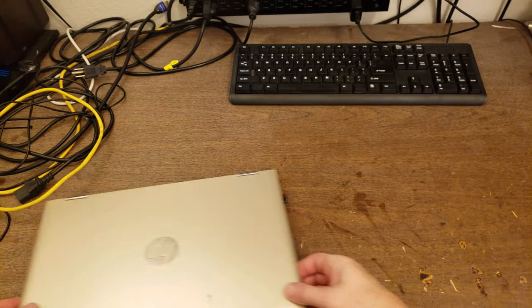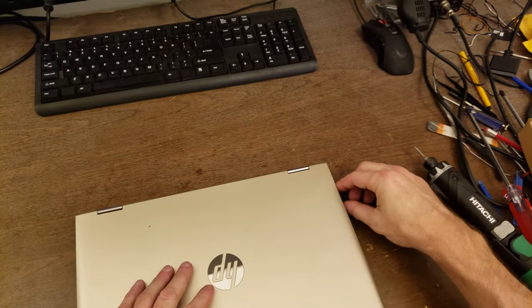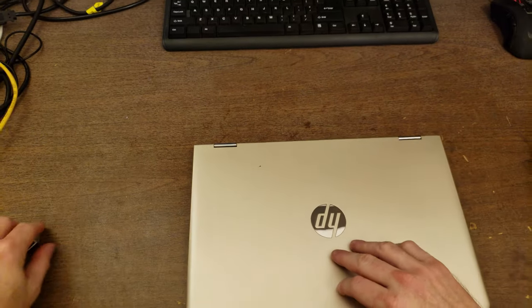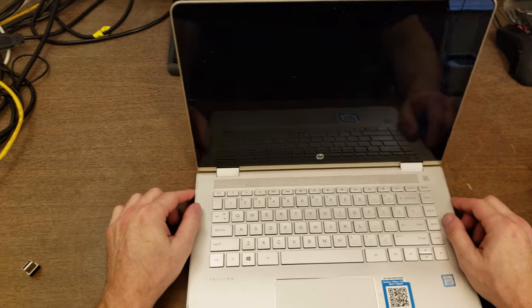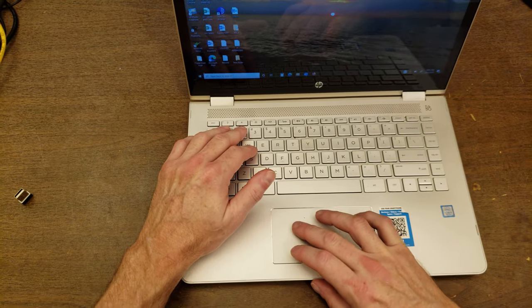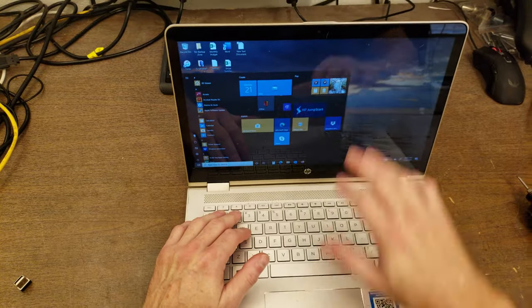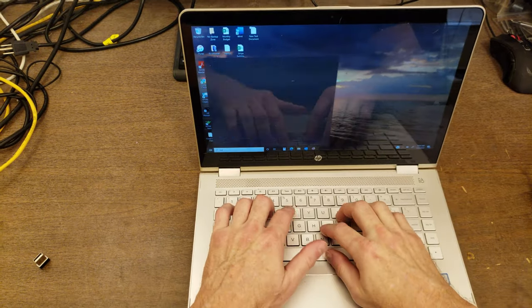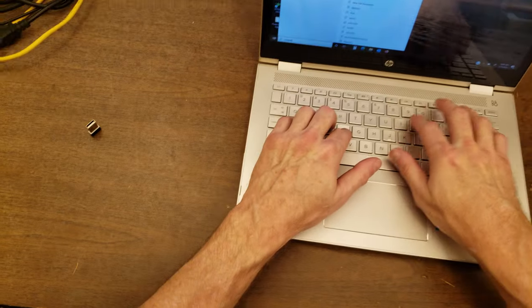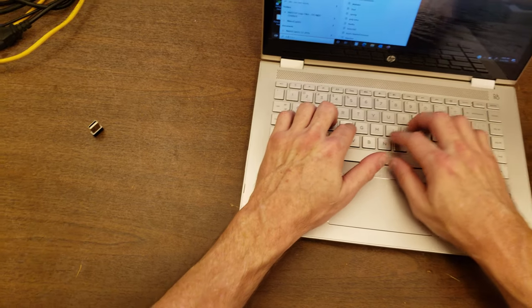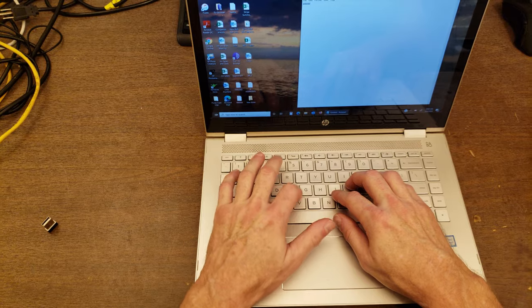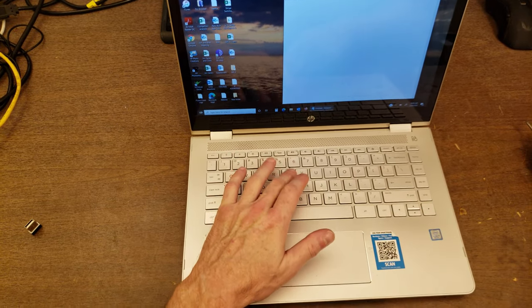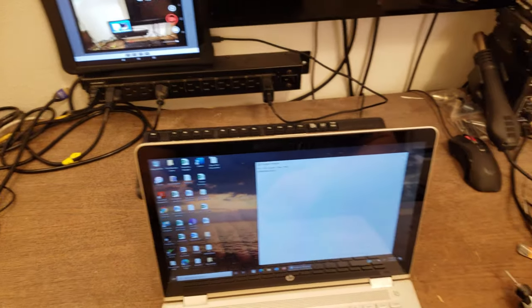All right, so a client has brought me their HP laptop. It's a HP Pavilion X360. And what's happening is I believe it's the T key and the delete key aren't working. And I'm just going in to confirm that, just into Notepad to do some tests. Yeah, so the T key and the delete key do not work.